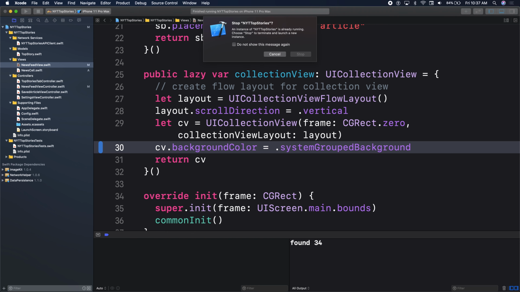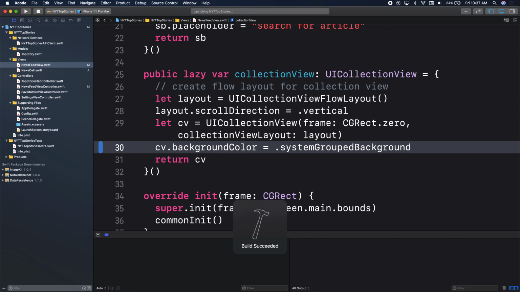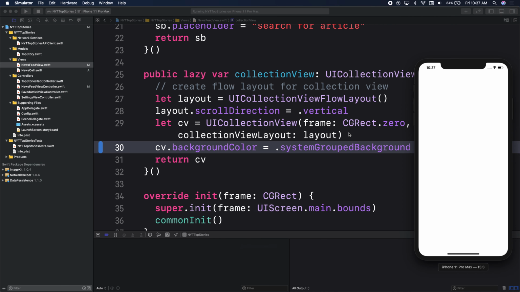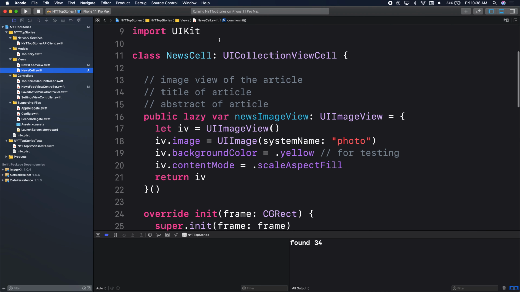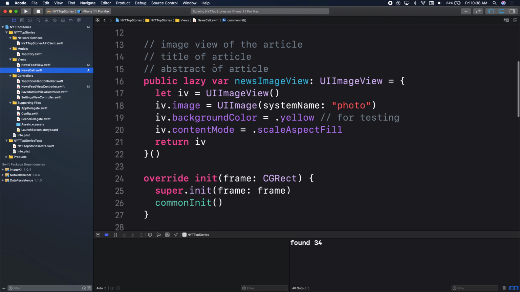Run it again. And we have our cells being rendered. Good, that's a better contrast. Yes? Again, up to us with our UI here. Now let's go ahead and create our two labels. Since our image view is showing up, let's go back to our new cell and create our title label and our abstract label.